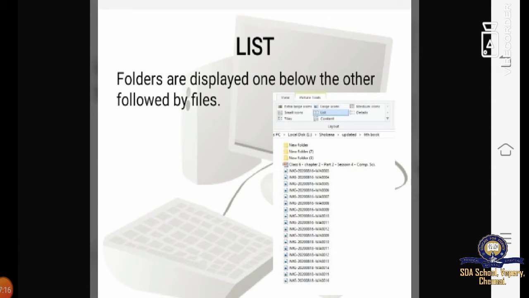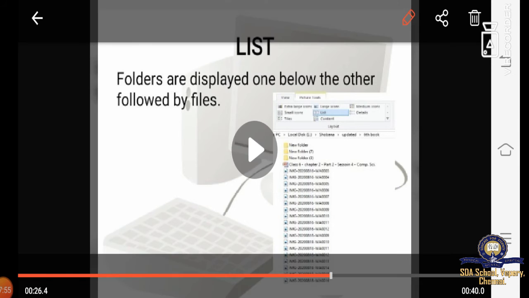Now we are going to study about the list. In this view, the folders are displayed one below the other, followed by files. These are the folders, and you can see so many folders that you have saved in this list. If you open one folder, then this list will appear, and whatever you have saved in this folder will appear one by one.